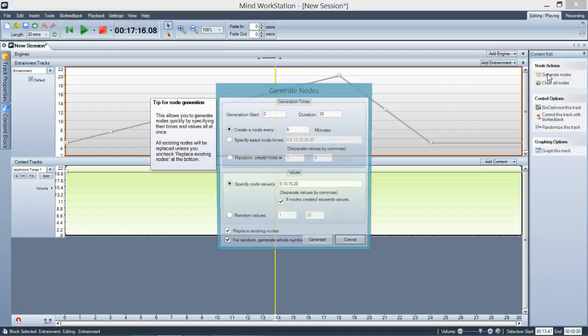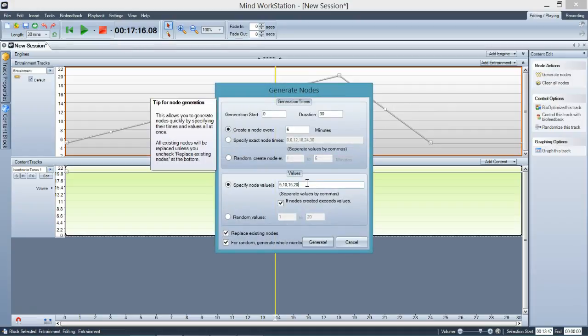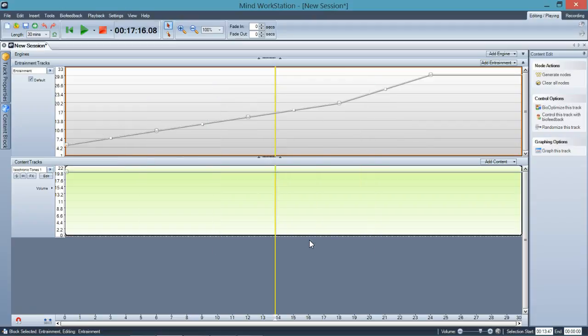Now, if we were to change that and add an additional one, let's make it 30, just so we can get a ramp upward. And we'll choose to replace the nodes, so it'll go over the top. Now we see that that last node has been created, so the number of nodes matches the list.